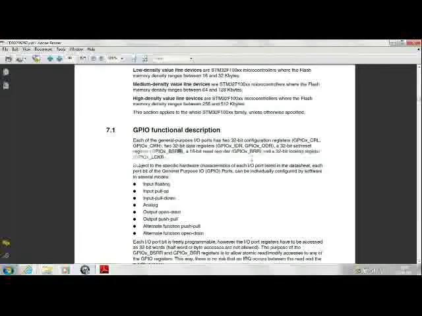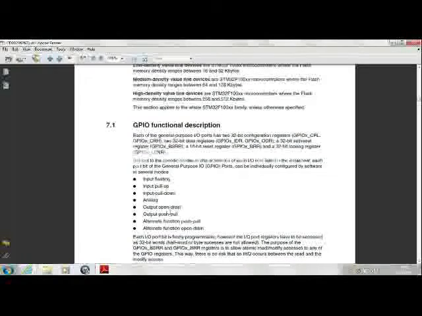In output mode you have an open drain option in which your PMOS doesn't get activated when you want to output logic 1, and your NMOS gets activated when you want to output logic 0. You have an output push-pull configuration where both the PMOS and the NMOS are used, PMOS for logic 1 and NMOS for logic 0. And you have the alternate function push-pull and alternate function open drain, which will come a little later when we deal with alternate functions of each GPIO pin.